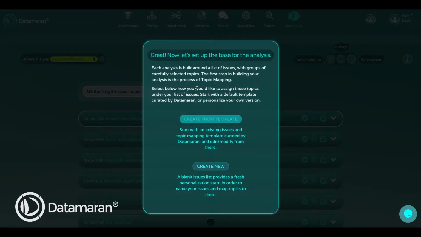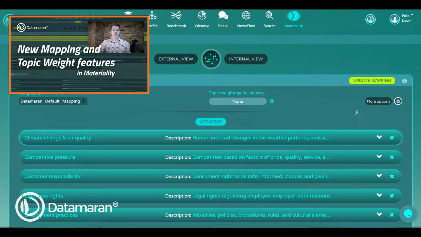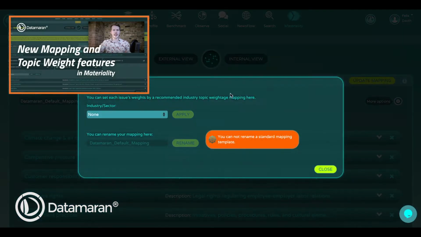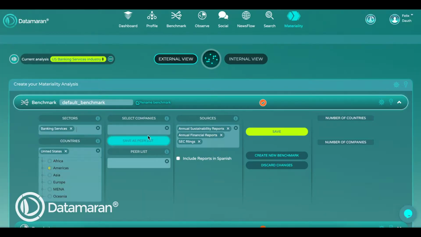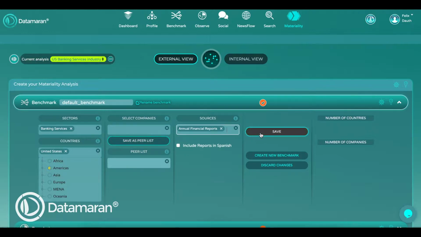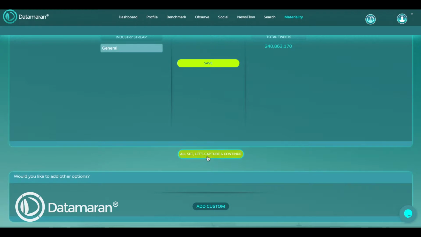In the next step, I need to set up my analysis starting with a topic mapping. For this demo, I'm going to use the default mapping for the financial services industry. Check out my video where I explain in detail how you can set this up. When setting up your analysis, add banking services as a sector and the United States as the country as well as the source type you want to analyze. In this case, I'm looking only at annual financial reports. When you have done that, click Save and Next.